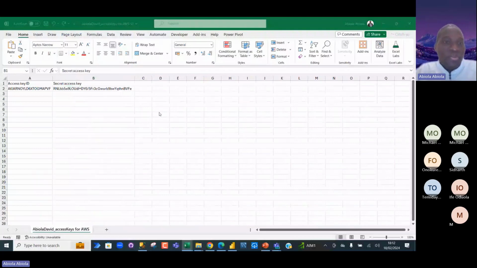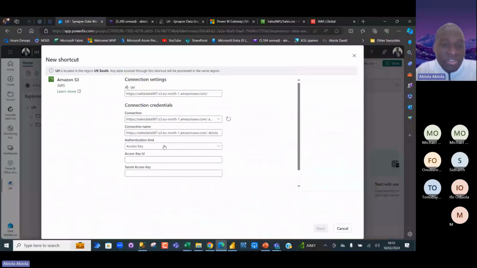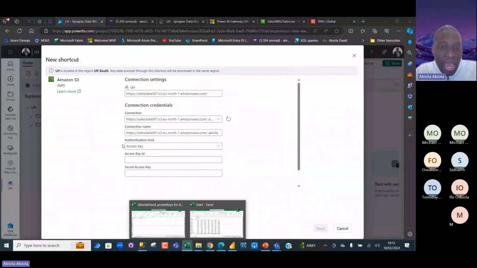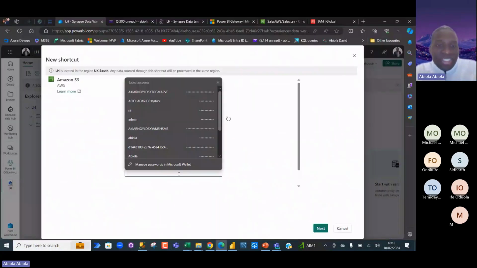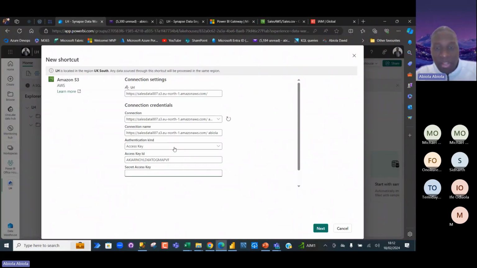So let's go to the fabric. So for the authentication kind, we need to specify the access key. So for the access key ID, I'm going to come here and copy this ID, and then I'm going to paste, Ctrl V. And then for the secret key, I'm going to copy this. Now, this is just specifically for this training. I'm going to delete these keys after this training, so it's not going to work. Ctrl V to paste, and then I can go ahead and click on next.